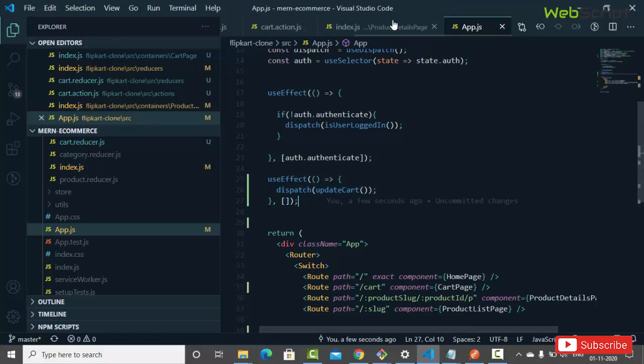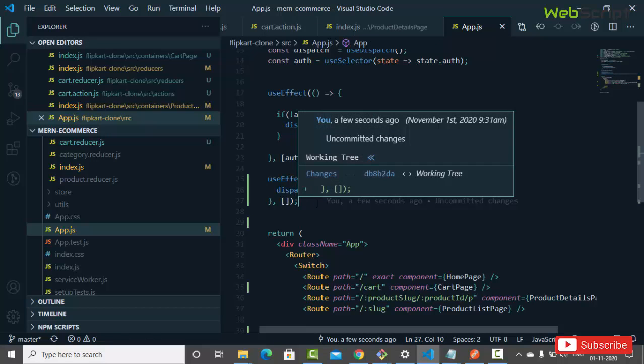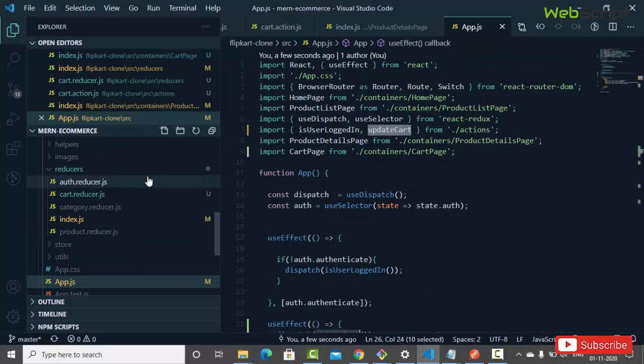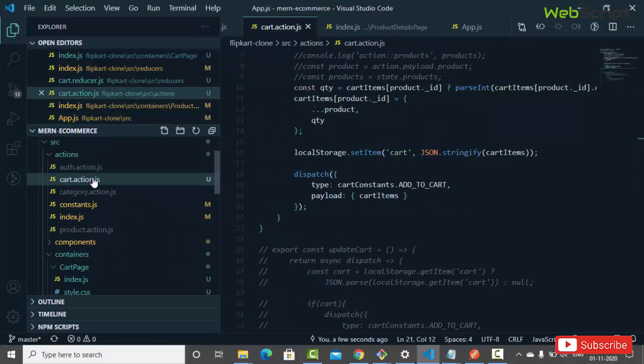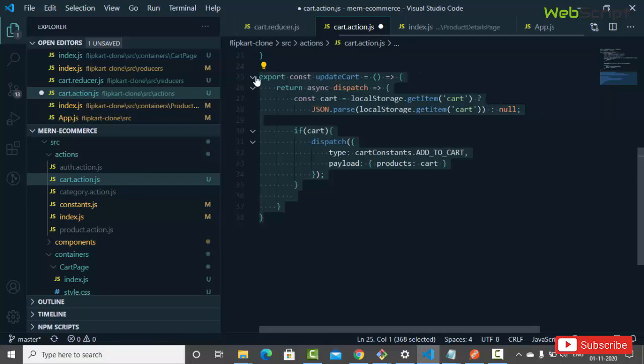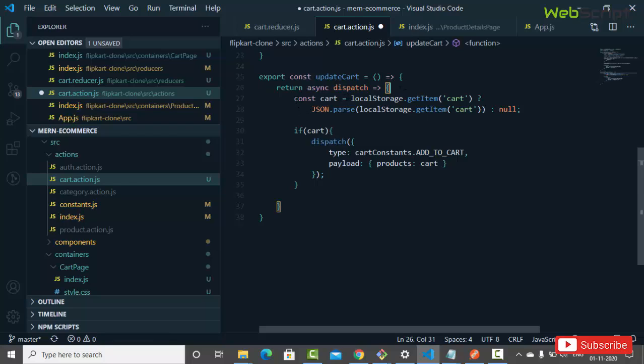Let me save this, and we have to write this action update cart, and this action we will write in the cart.action file. So let's go to the cart.action, and here we have this action. Let's uncomment this. Here we have this update cart action, and then we have a dispatch. We are returning a function, and here we'll check the localStorage.getItem cart. If this local storage item exists, we'll simply take the item and parse it. Otherwise it will be null.